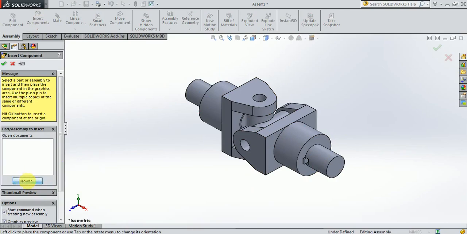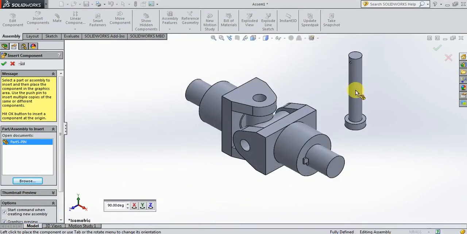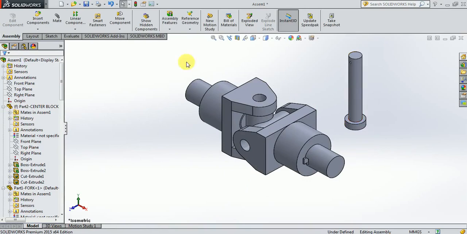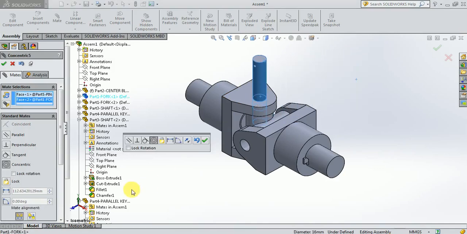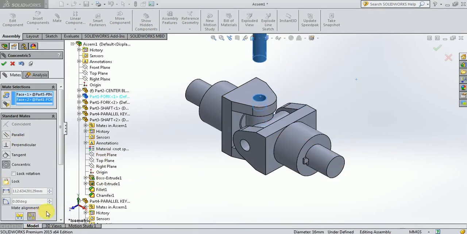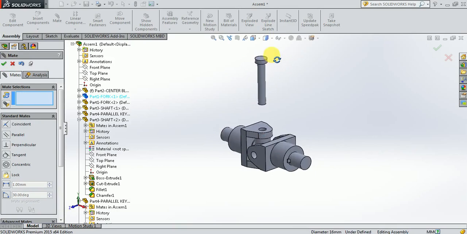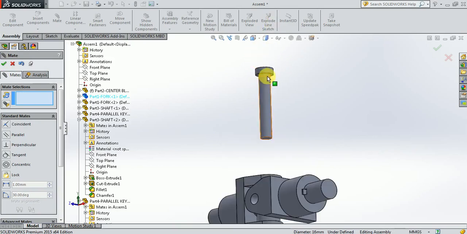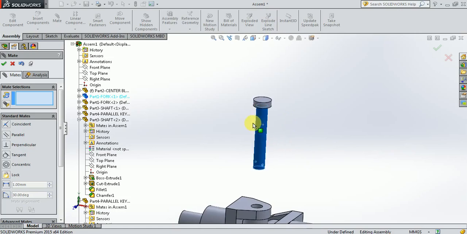So let me go for bringing the pin now. Let me bring the pin here. So this is the pin. Now I am going to first make the pin axis collinear with the hole axis here. So select these two lateral surfaces. I am going to flip the direction here so that the pin head will be above. Then click on OK. What I'm trying to do now is, this can be rotated here. So this can be rotated like this.